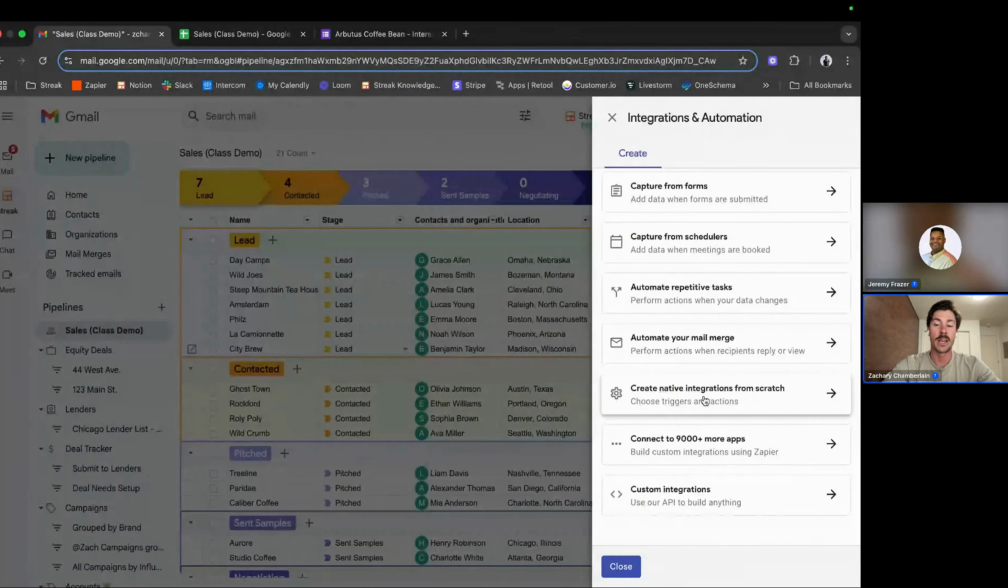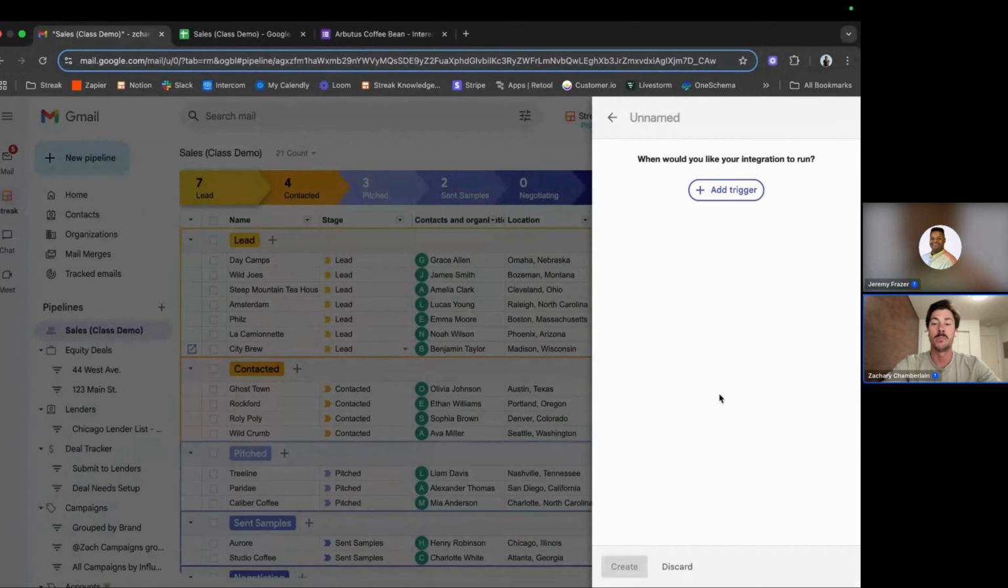If we come down to create native integrations from scratch, you're able to build these directly from scratch. So if I hit add trigger, you can see all of the available triggers that you have, and Google Form submitted is the one that we're going to be building today.